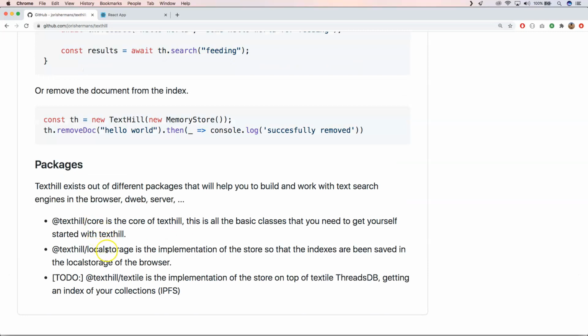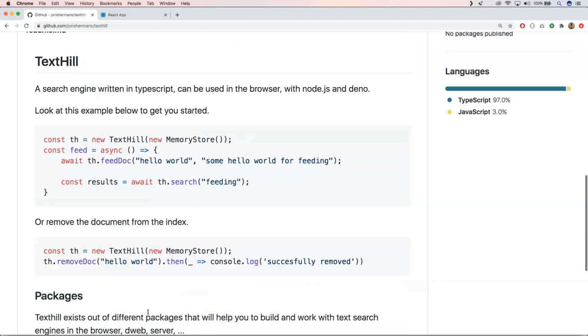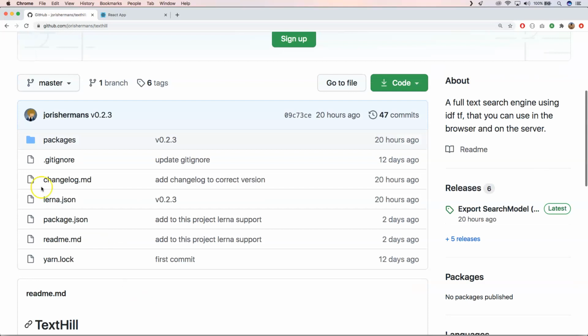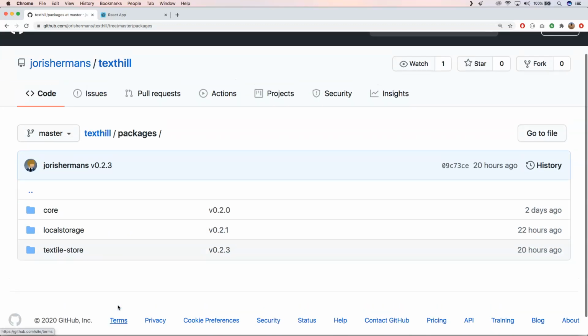We have a core, we have a local storage, and we have textile. Textile is an implementation of the store on top of textile threadsDB to get an index of your collections within IPFS. So when we go to packages, you will see that we have 3 packages for the moment. I hope to get a package there for node.js and also for deno. So yeah, we'll see how that goes. Hope to get some time for that in the near future.